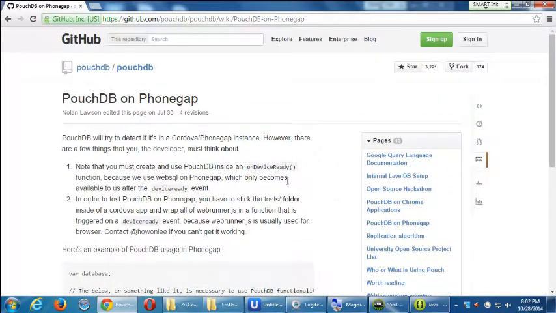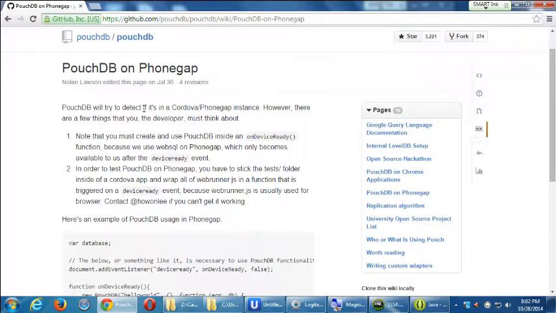But I'm bringing to your attention the GitHub page so that you can look at the latest updates and contribute to it.